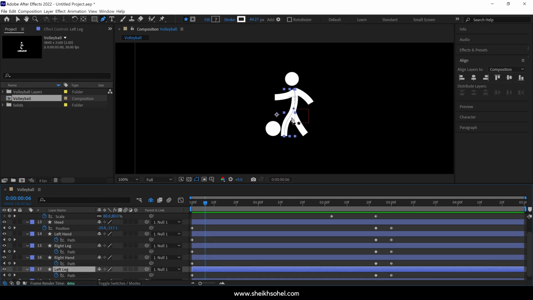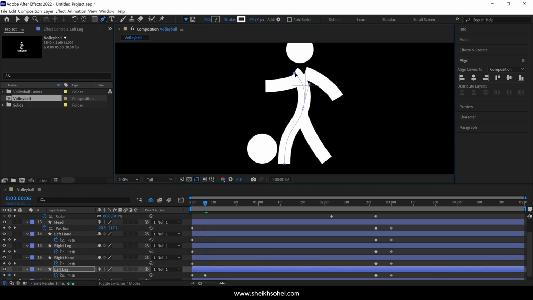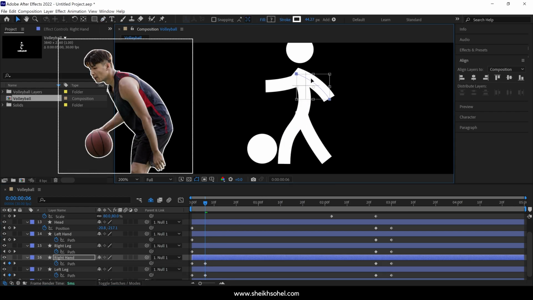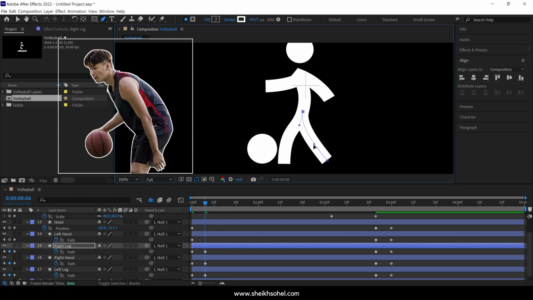Select the left leg layer and modify the shape. For reference, I've added an image of a player bending forward with the ball. We need to replicate this posture with our character. I'll speed up this process as you change each shape one by one.